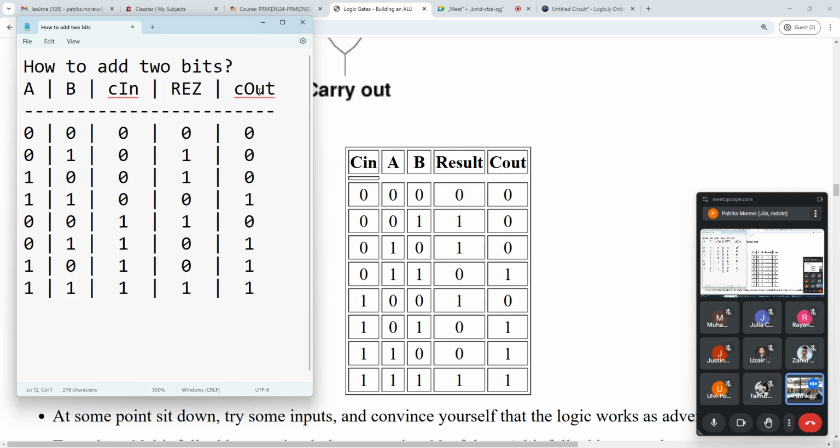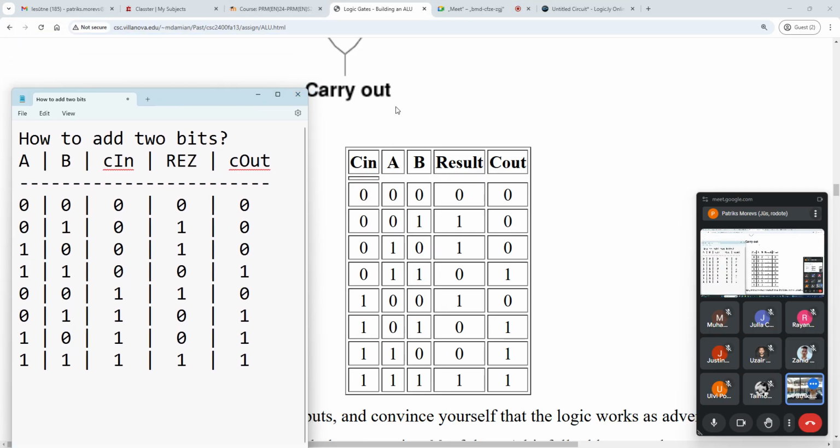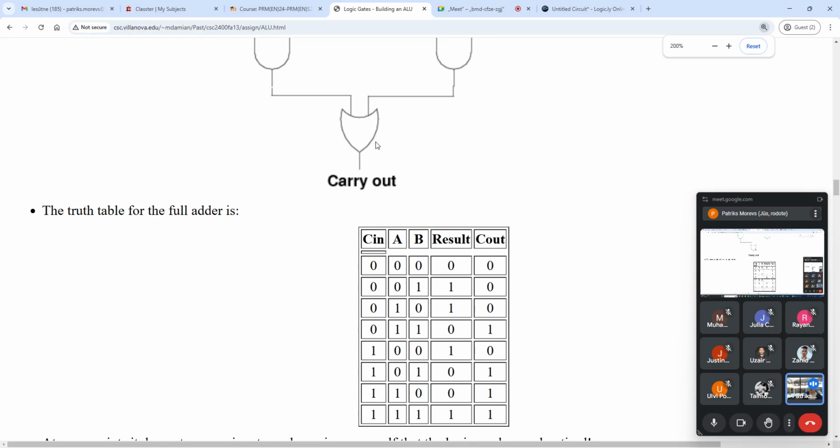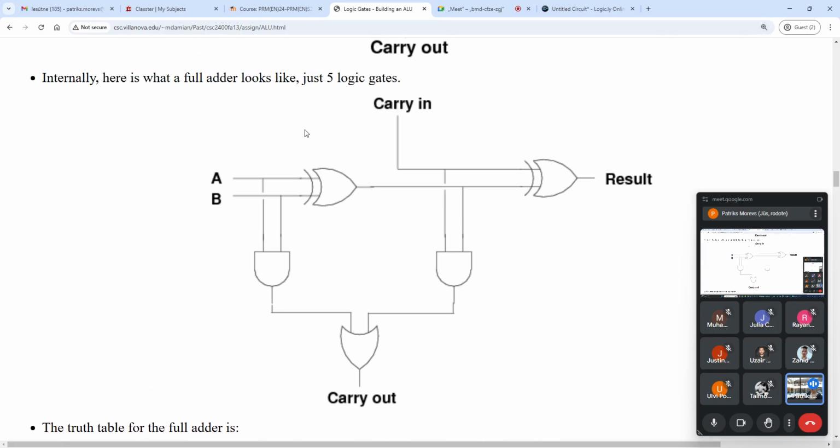And now look what we can do. We can create the scheme. You can see this is the scheme for how you can add two bits. Look, this is one logic gate. This is another logic gate. This is another logic gate. This is one more logic gate. This is one more logic gate. And they are all joined together.